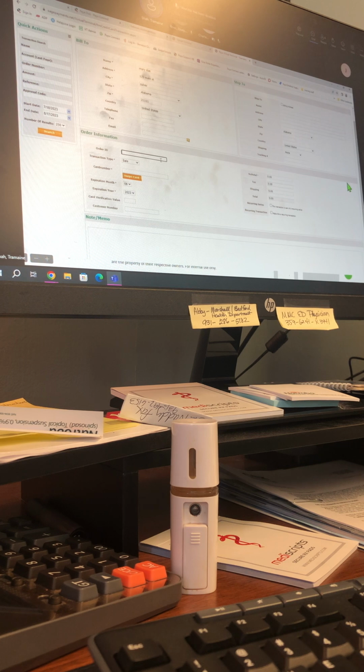At the bottom under order information, we have order ID. If you have a specific or unique order customer ID number, that's fine. Just know that Paya, the system, basically will generate one for you.